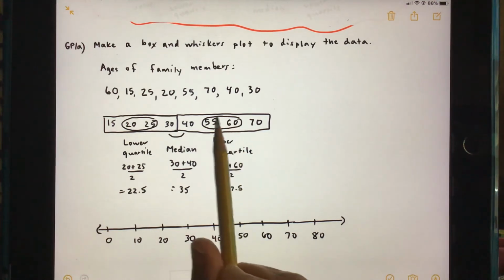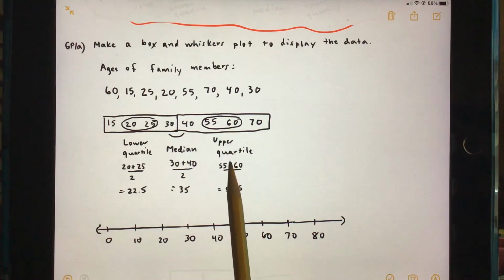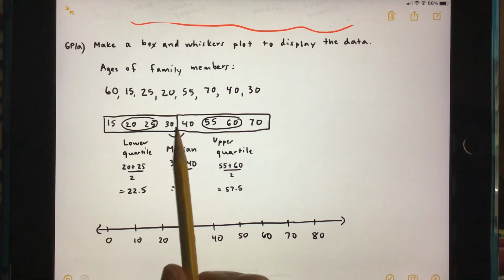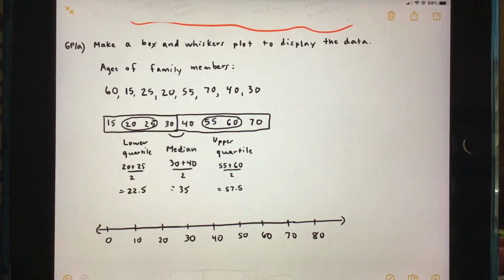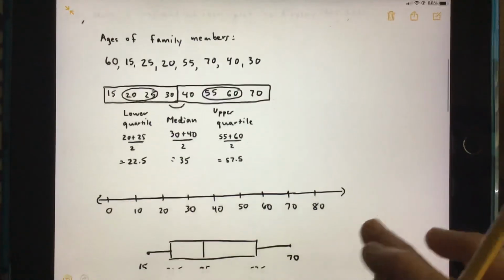We'll do the same thing up here. There are 2 numbers in this upper box right in the middle, so we'll average both those to find out our upper quartile is 57.5. And the median will be the average of the 2 numbers that are right here where the boxes touch. So the average of 30 and 40 is 35. So that's my median.